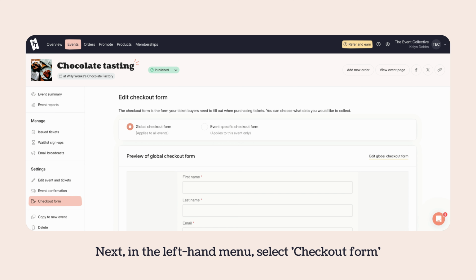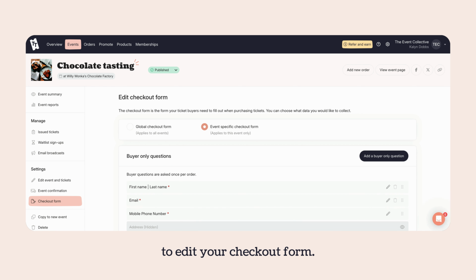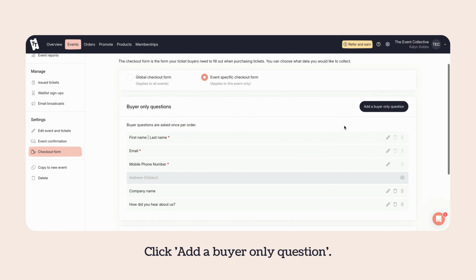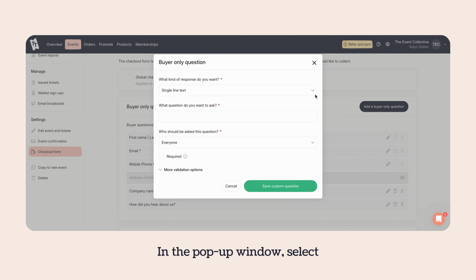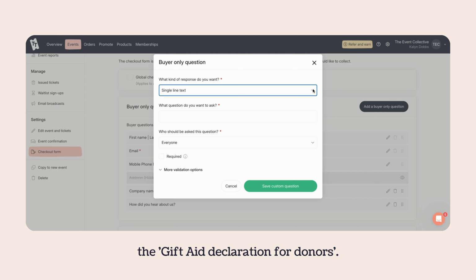Next, in the left-hand menu, select Checkout Form to edit your checkout form. Click Add a buyer-only question. In the pop-up window, select the gift aid declaration for donors.